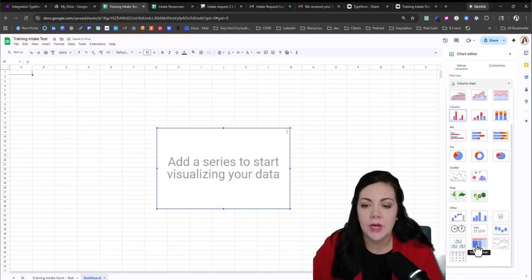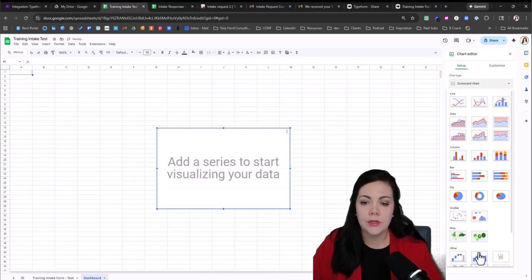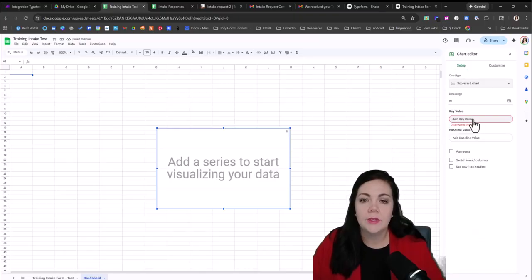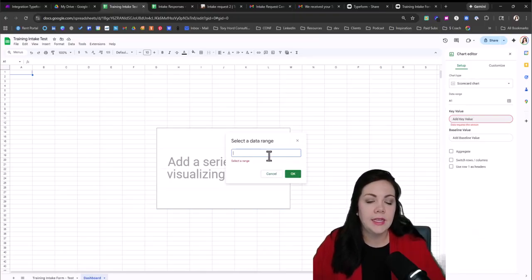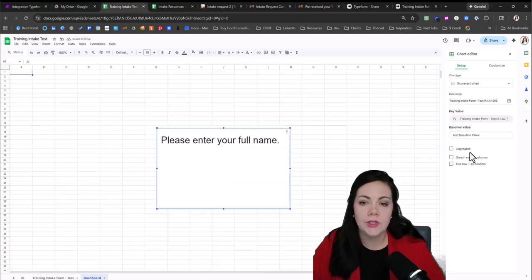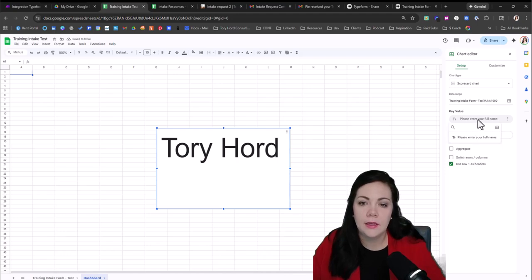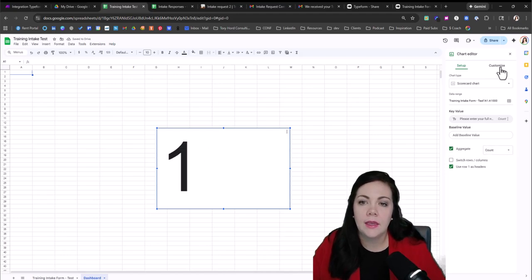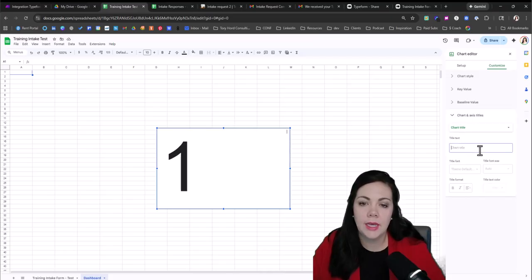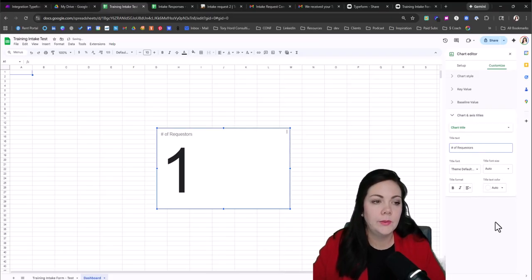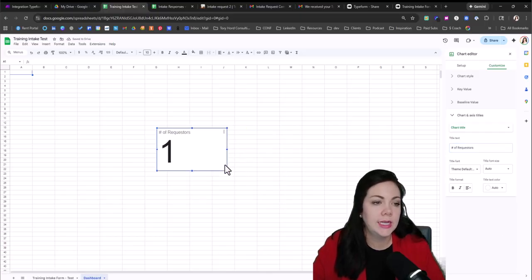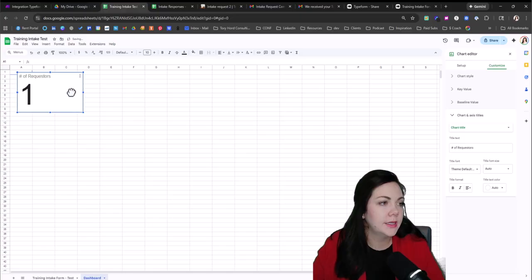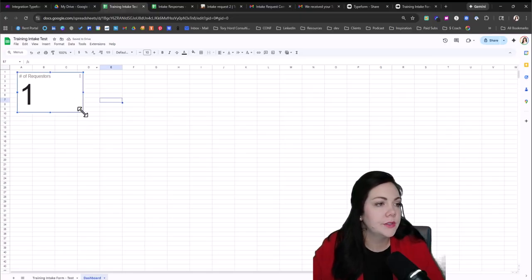And the first type of chart I want to use is a scorecard chart. I think that's what it's called. So now I want to have a total number of participants or people, requesters who are submitting information. So we're going to change that, use row 1 as a header. And so here we have the count, and I want to customize the title of this little chart, just so that we can see how many people are requesting training through our intake form process. So we've got number of requesters first.